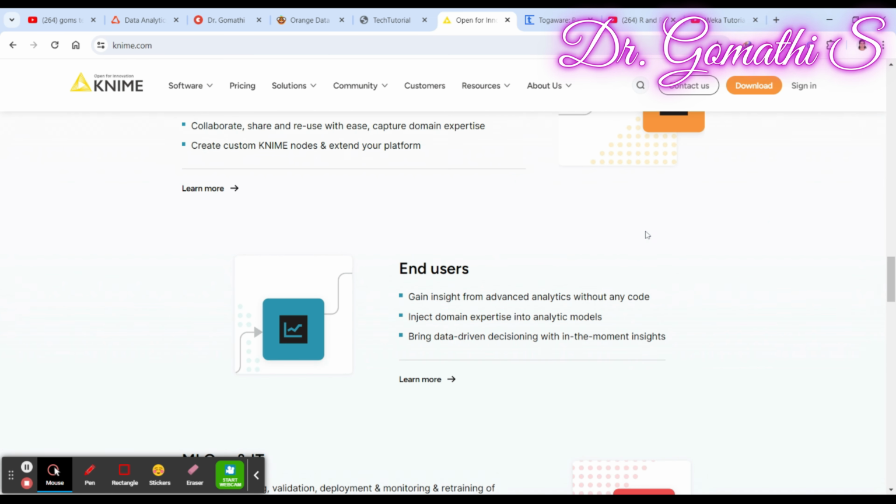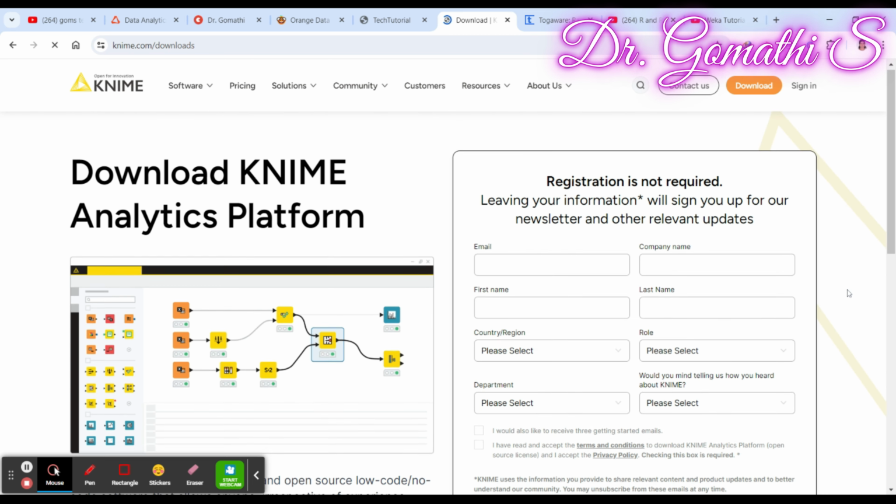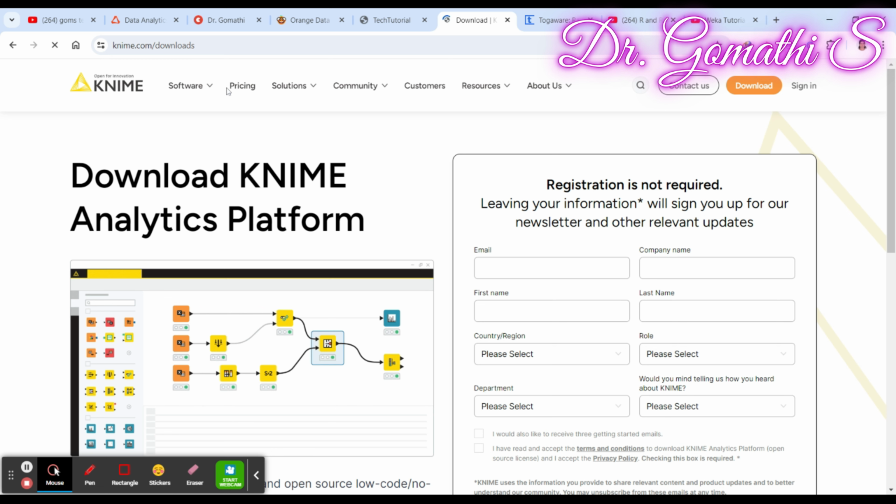The simple thing is you can just download it and make use of it. Just click, and it will be downloaded. You can start exploring KNIME. Here you have to enter the details. I have also uploaded a video on how to download and install KNIME in my playlist.